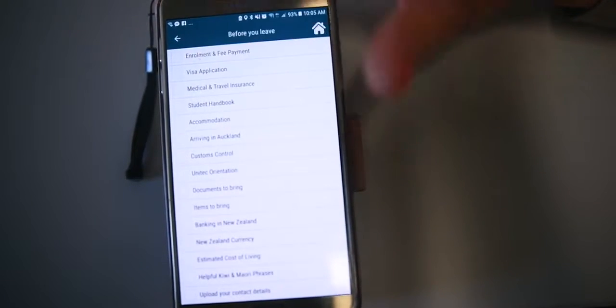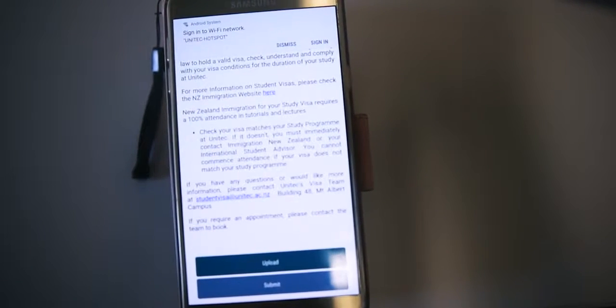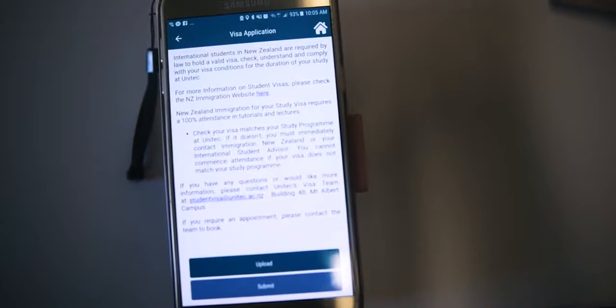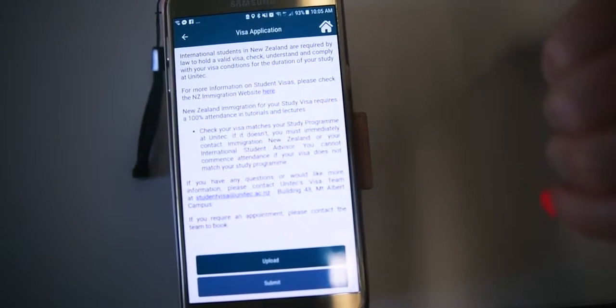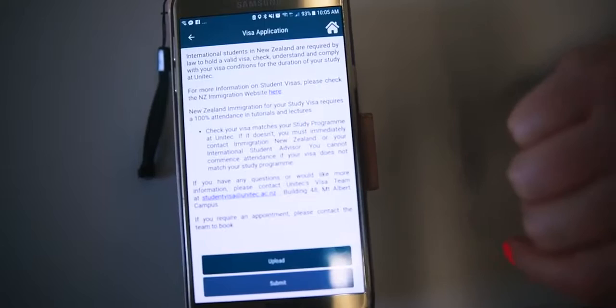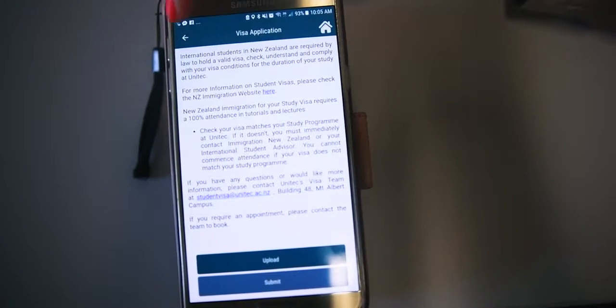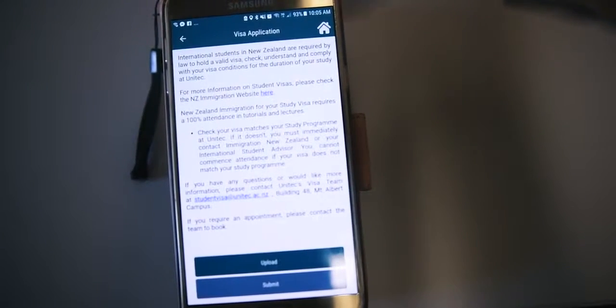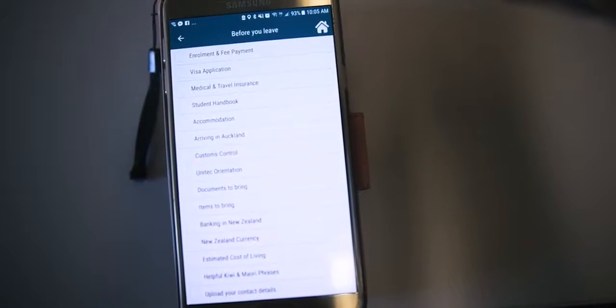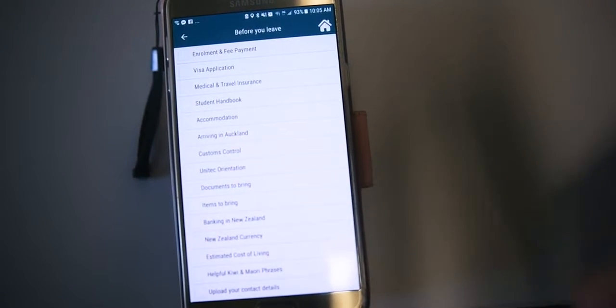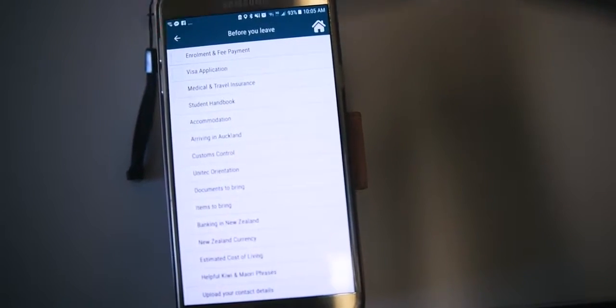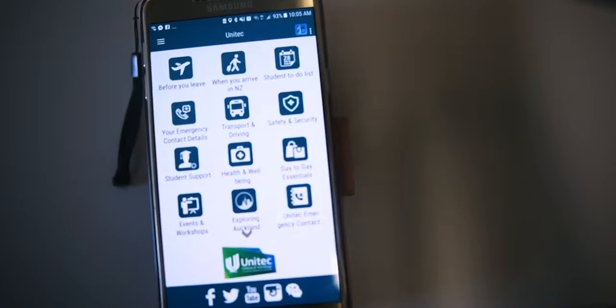If they want information about visa applications, again, this is information about what they need to do when they get here, a contact detail as well, also about uploading their visa when it's been approved and they've got a copy of it, so they can upload that. So there's a whole lot of selection here to help them before they arrive in country or at the institution.